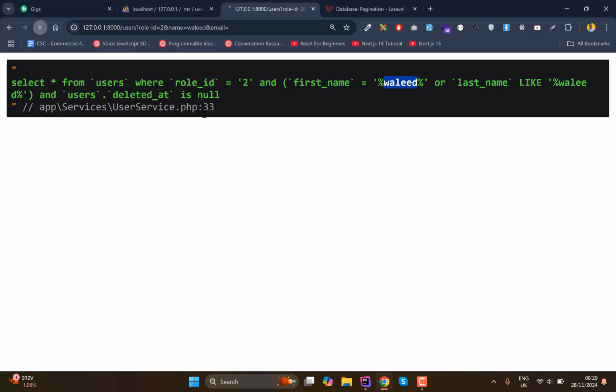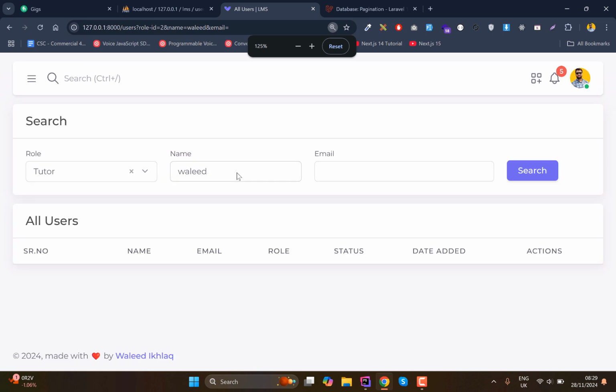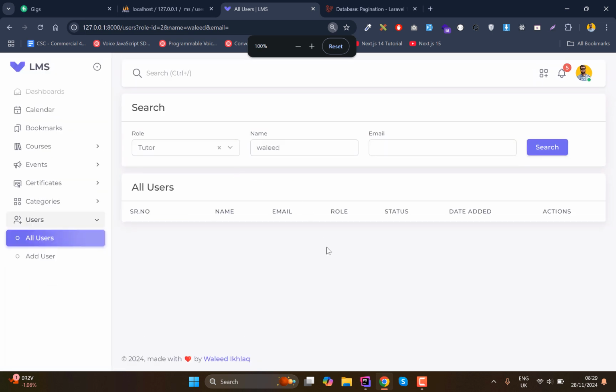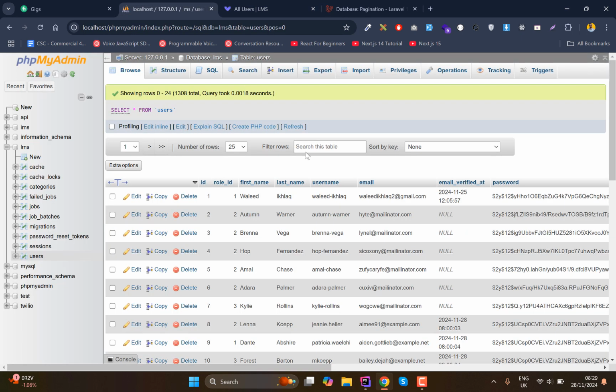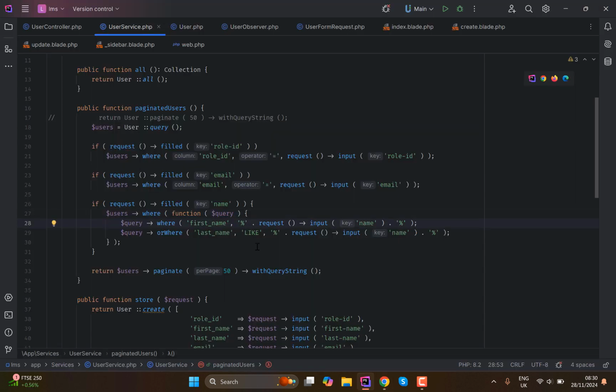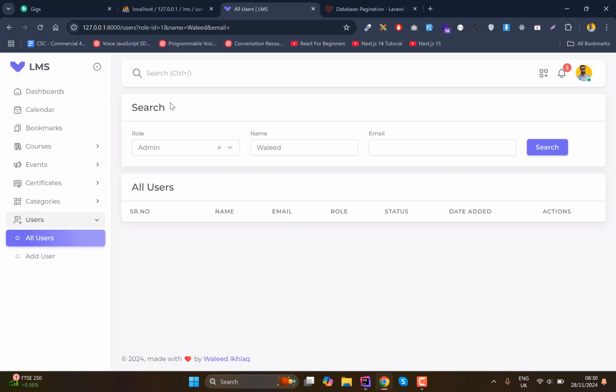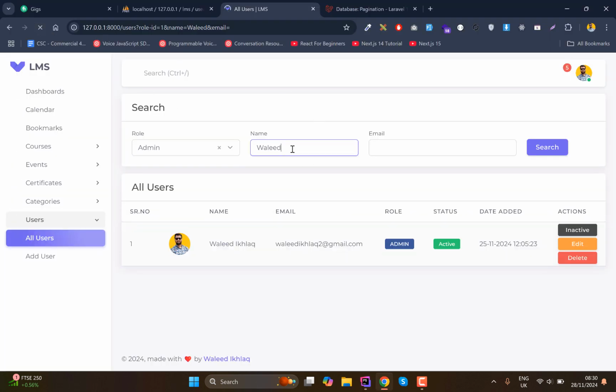Okay, so now if I reload the page, let me zoom out. So you can see now I have no records at the moment, but still my name is Walid, but I have selected a different role. Let me select the admin and let me search it. Okay, I can still see Walid as not in first name or last name. Okay, so let me also put the like option here because we are missing the like operand. Now if I check, you can see now this is working fine.